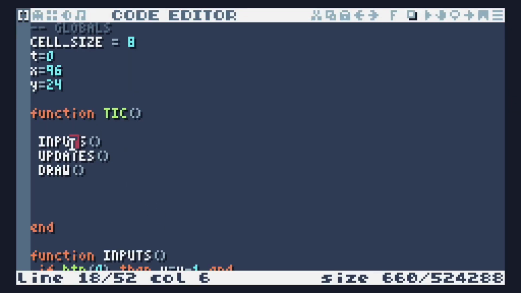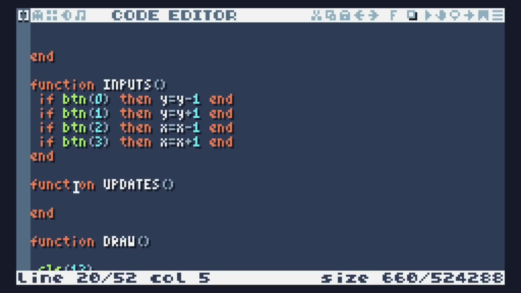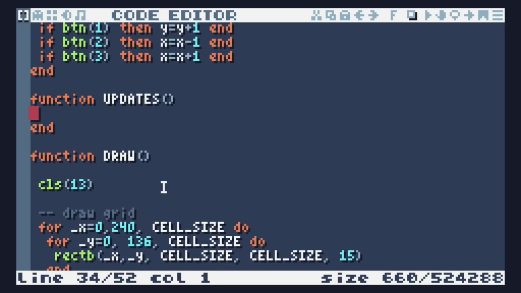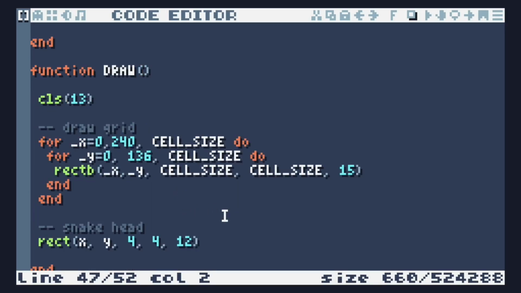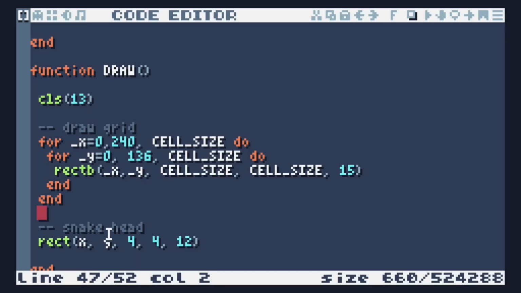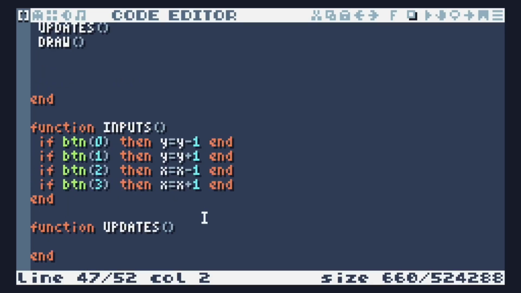So in TIC, we check inputs, we do updates, and then we draw. So inputs, buttons, updates, anything that needs to change, which there aren't any, and then draw, which does the drawing. So famous last words. If I did my job, nothing would change. Everything still works exactly the way it's supposed to. Okay, so far so good. Now, how do we keep track of the last direction that was pressed and only change direction when we hit the cell size? I think I just said it out loud without realizing it.